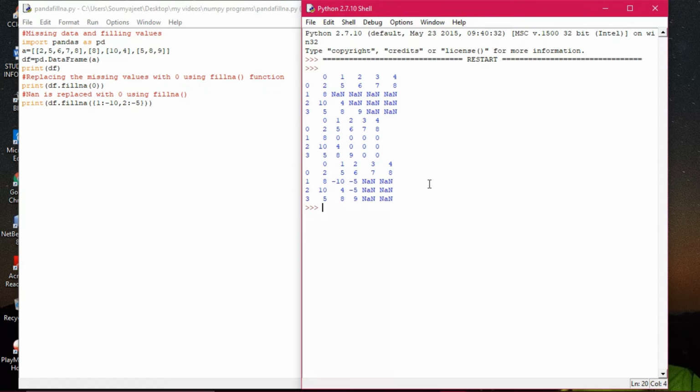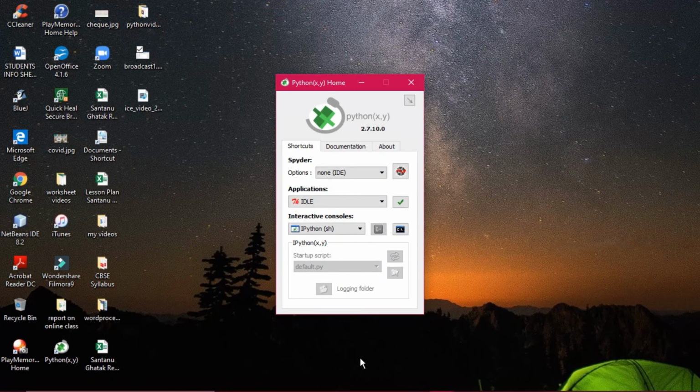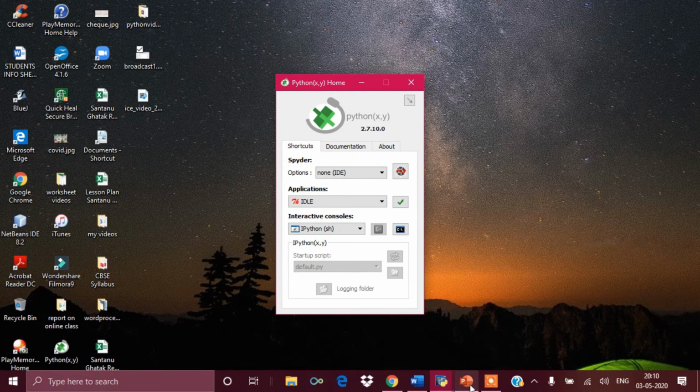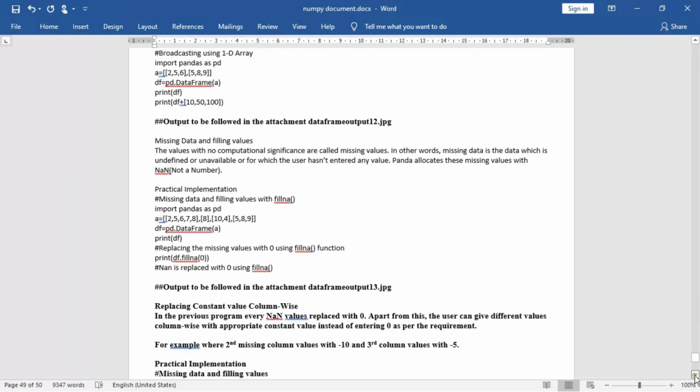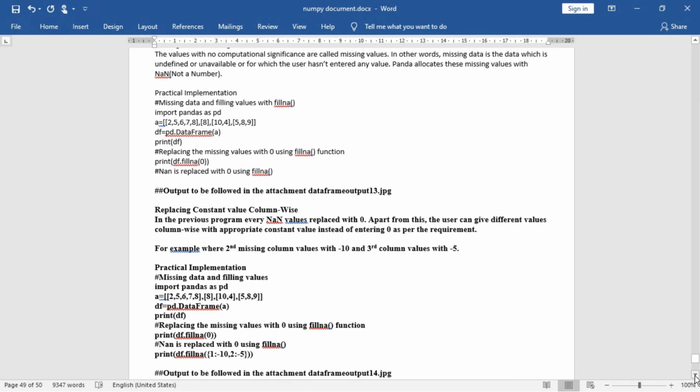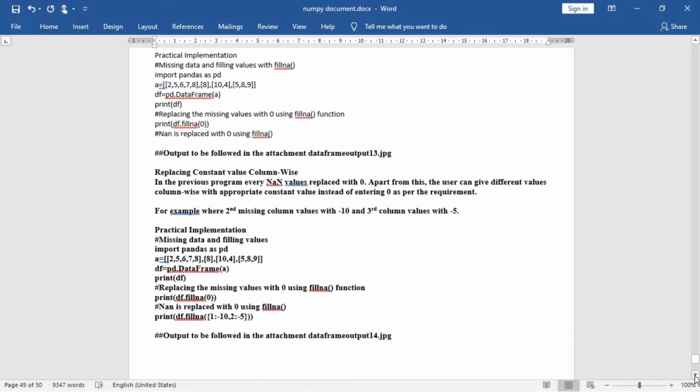If you don't mention, it will be 0. Otherwise, it will be filled with the specific value. Now in the second part, you will see some more commands in Python Pandas. You can see the second part of this, I have given the attachment also. You can see the output images also, to verify the output.